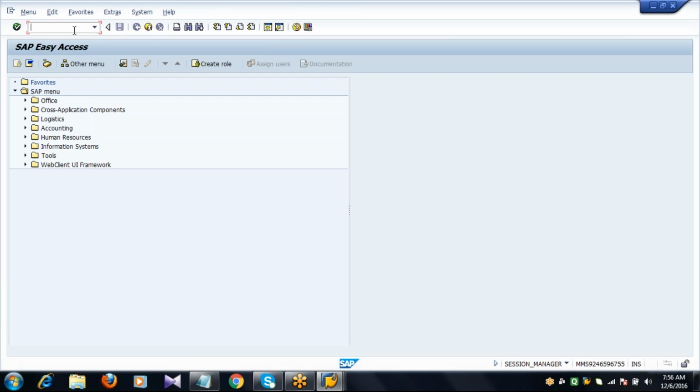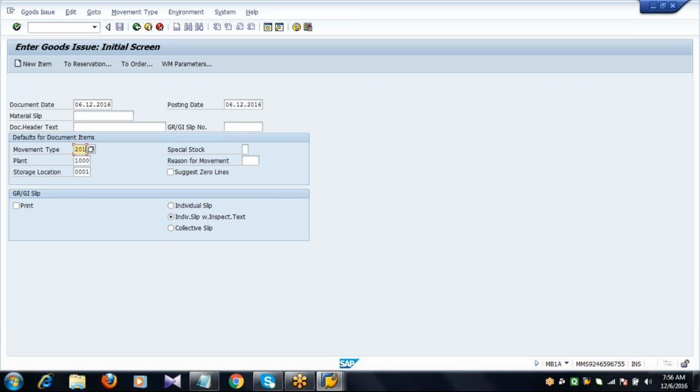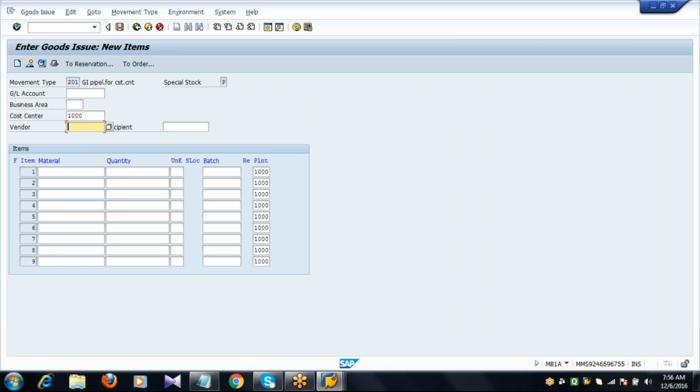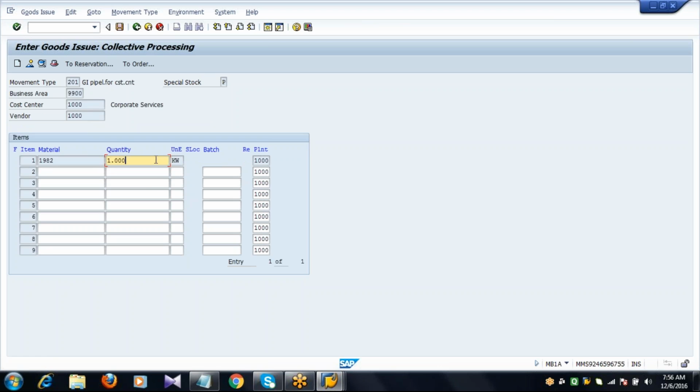So there is no PO and GR. Straight away, create goods issue with MB1A, movement type 201, special stock P for pipeline. Enter cost center, vendor, material and quantity. Save the document.